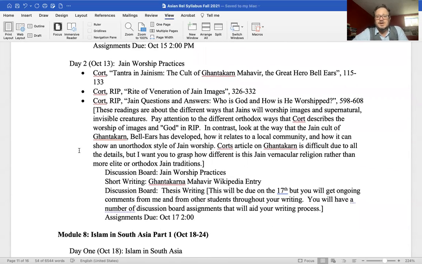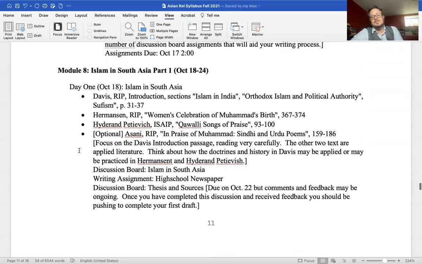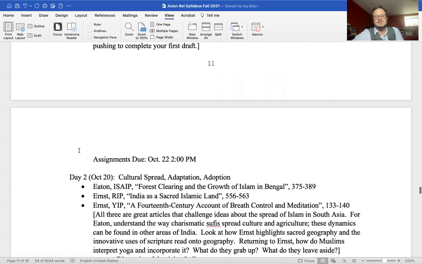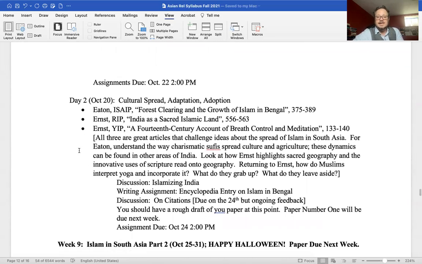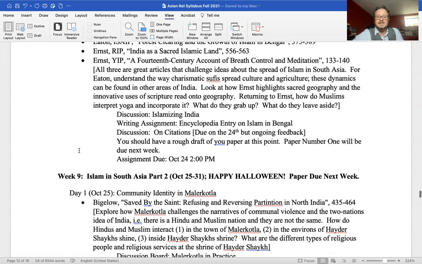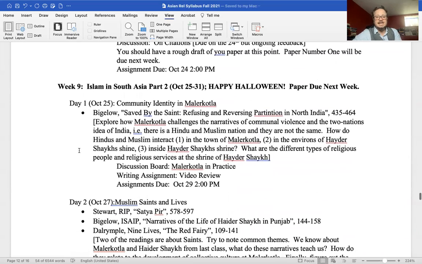Finally, we're going to finish by talking about some Jain worship practice and some Jain notions of magic, which is going to be pretty cool. Then we're going to do Islam in South Asia. As I'd said, you might have some exposure to Islam, but this is going to look really different. So I'm going to tell you in general about what Islam is, and then we're going to talk about how Islam was adapted and adapted itself to the Indian context.